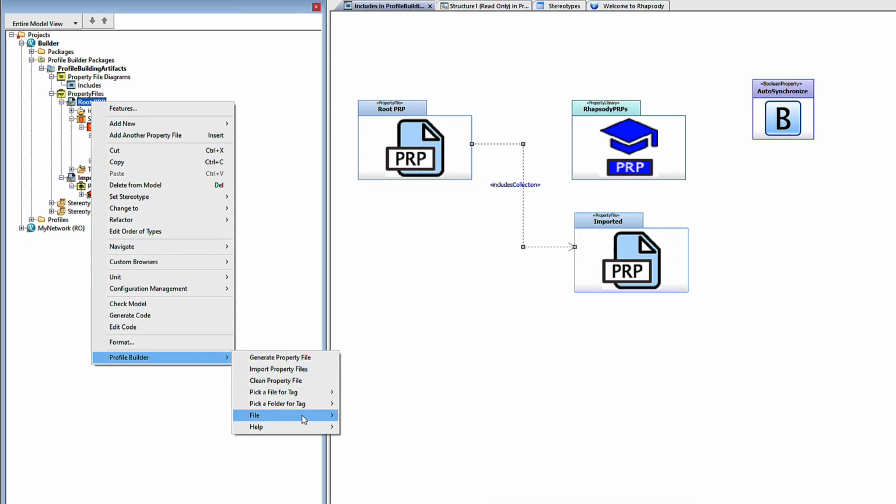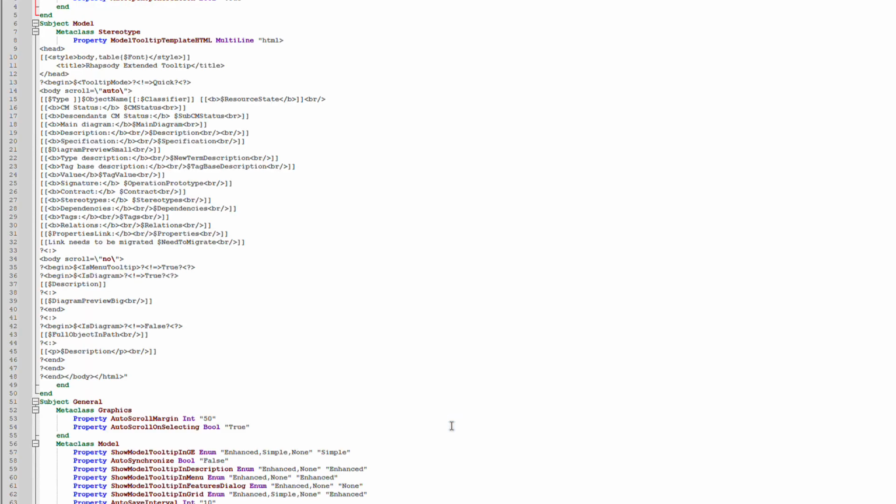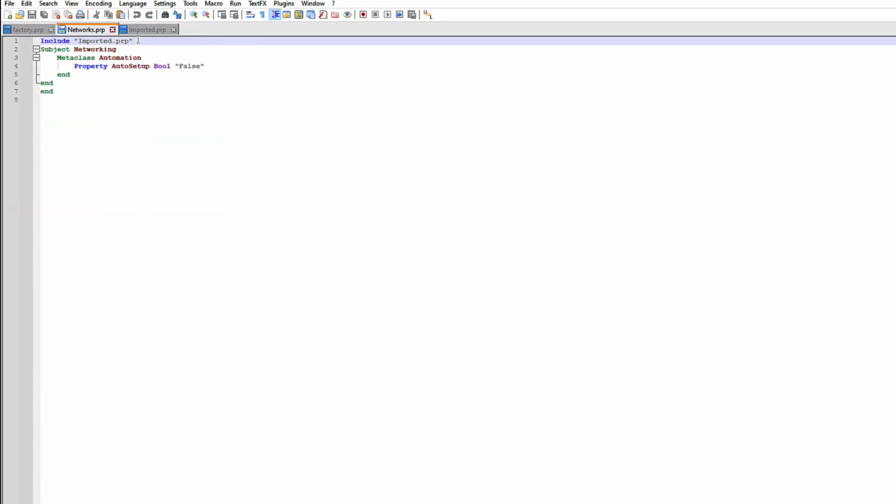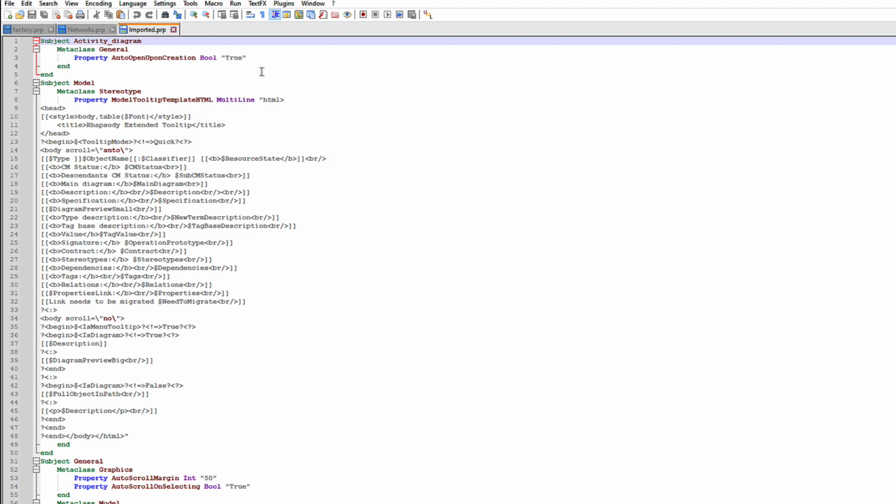Now I can open that manually, of course, but if we go back to our model, I can ask the profile builder to open a property file along with all of its included files. And there is the content then of the included file. That was in a library, it's now in a separate property file.